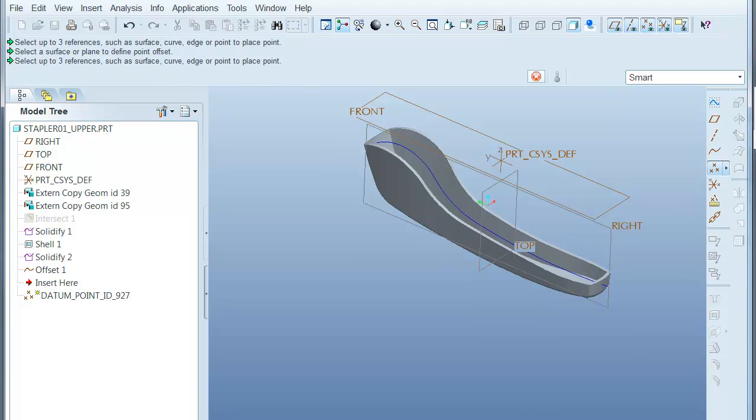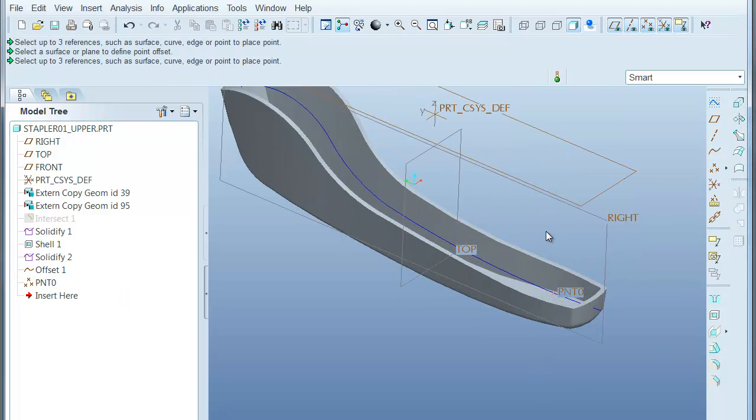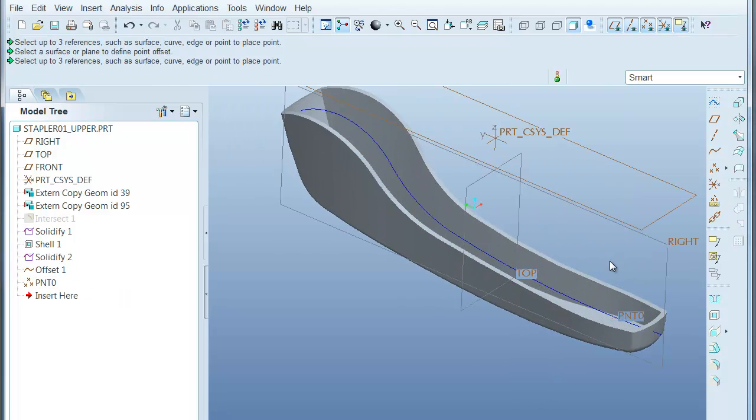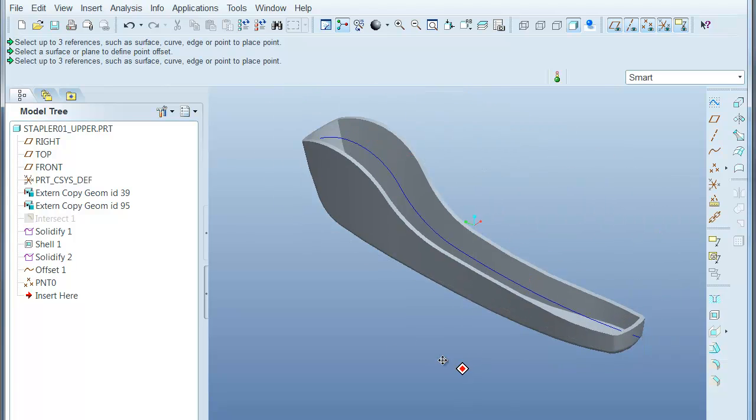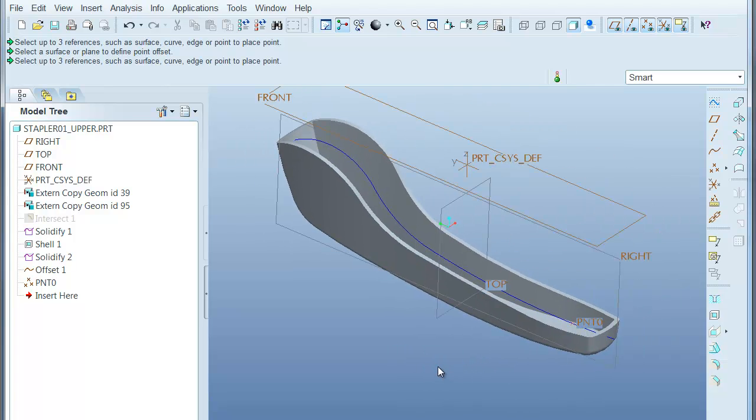I pretty much do this on every rib, and I tell you, you can't do what I'm getting ready to do in SolidWorks. I guess you just get to model all the ribs as individual features, and I'm going to pattern them.